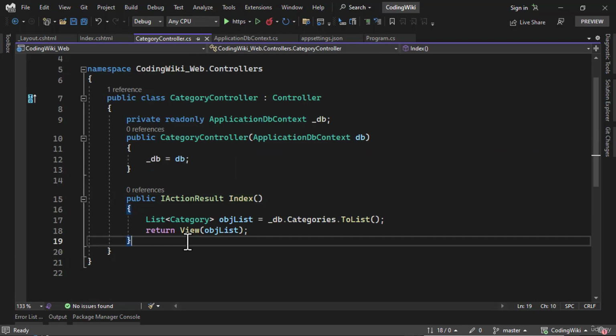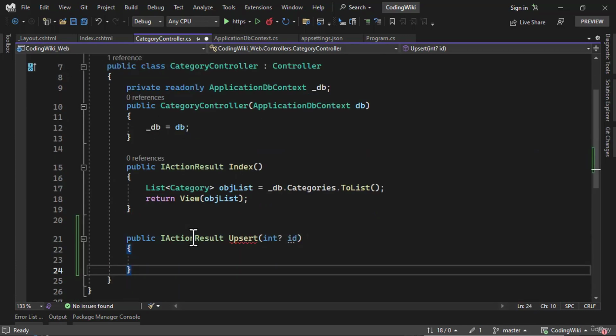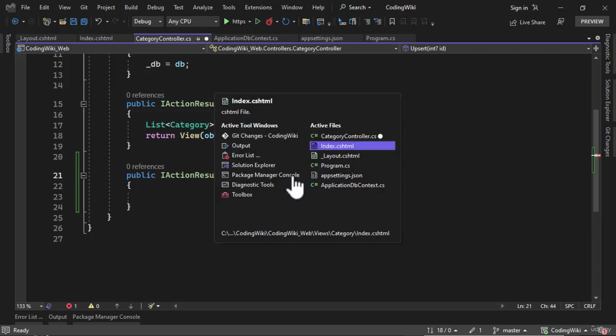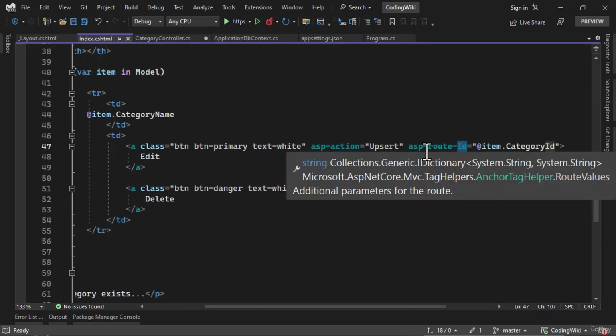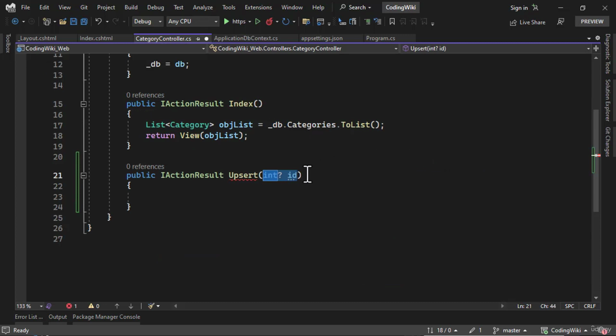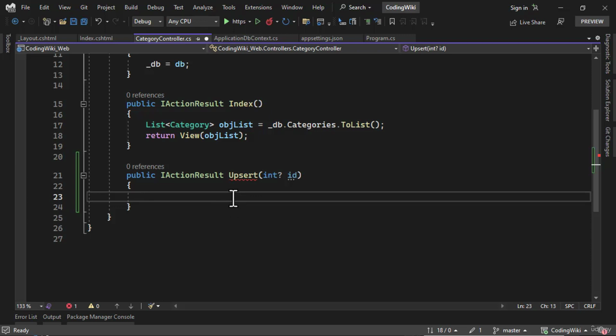So in the category controller, we can create the observed action method, and there we will expect an integer ID if that is an update. If that is a create, we are still calling the observed action, but we are not passing any ID. So based on ID, we will know whether this is a request to create a category or update a category.